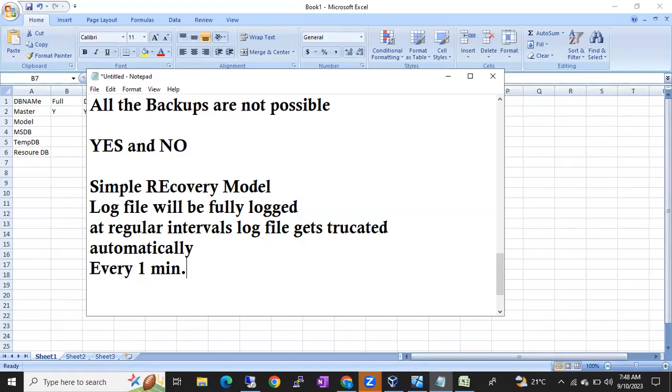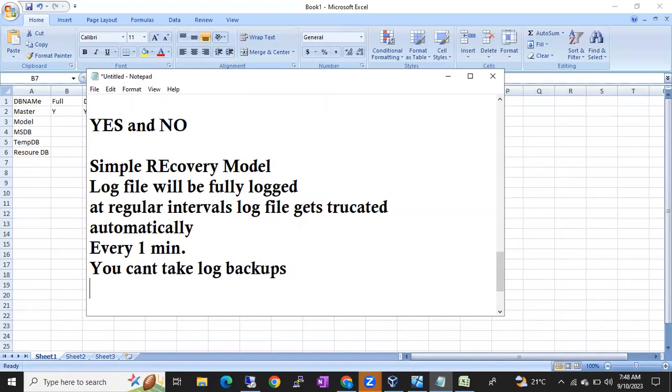So if the log file is empty every 1 minute, if there is no data in the log file, what is the use of taking log backups, guys? So you cannot take log backups. In the simple recovery model, you cannot take log backups. And if log backups are not there, point-in-time recovery is not at all possible.